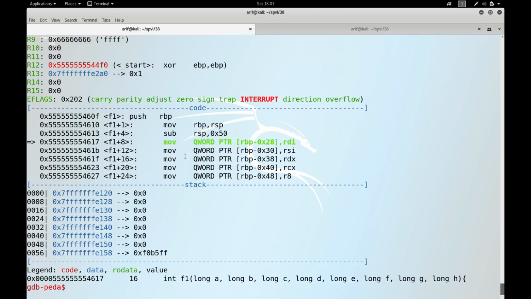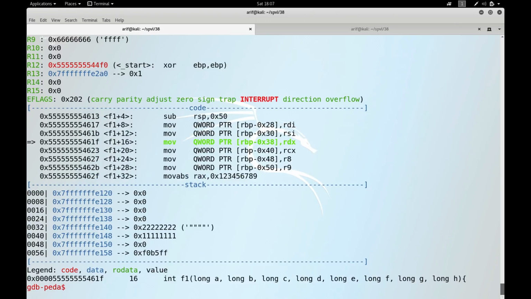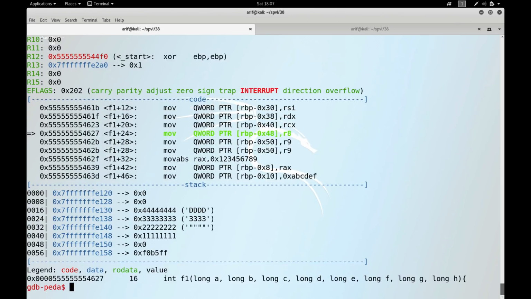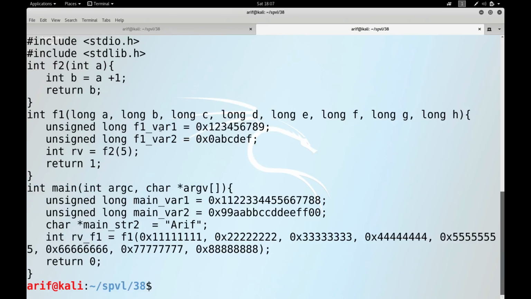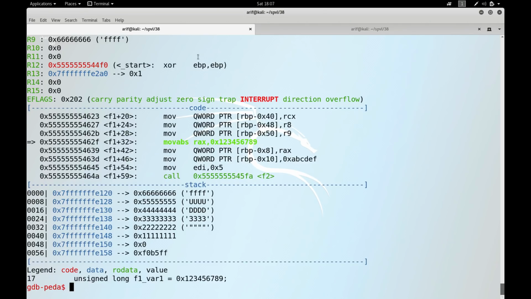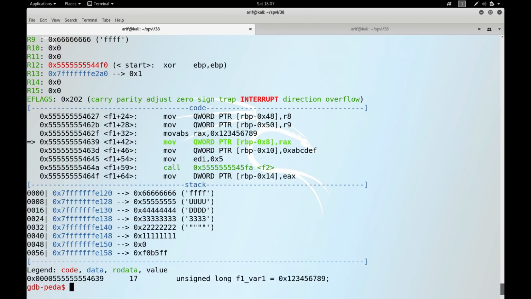Now the two arguments, the 7th and the 8th argument, are already on the stack, and the remaining 6 are now moved from the registers to the stack. These arguments are there in the registers, now they are moved on to the stack. You see, 2, 3, 4, 5 and 6. And after this, the two local variables will be created. Remember, we are executing over here now. These two local variables will be created, variable 1 and this variable 2 as well.